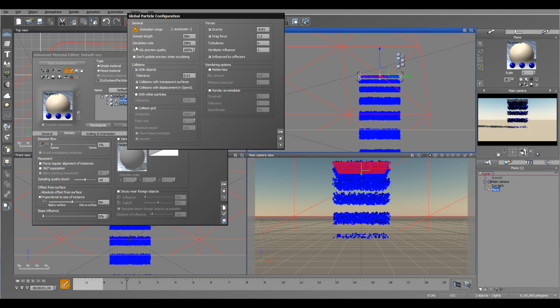Next, we also have OpenGL preview quality. Currently it's set to 100. If you need it to render faster, you can reduce this. Again, this is only for the preview quality, not for render quality. And we have the option don't update preview when scrubbing. When you start working on the preview, you don't want physics effects on the particles. By checking this, you disable some of those physical calculations. It will speed up the preview. So this is located in the general preferences, in the configuration general section.